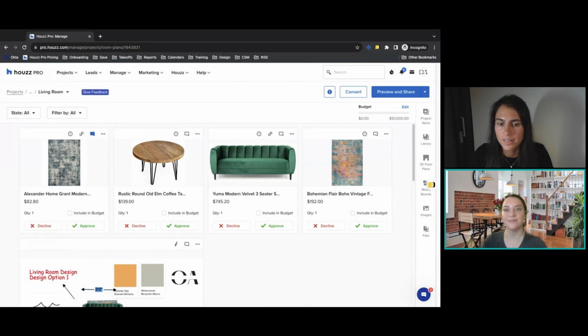Perfect, thank you. And then another question about the link, the URL for the items. How can I decide if I want to show it to my client or hide it from my client, and how will it look for my client? Great questions. Great segue into this preview and share option.